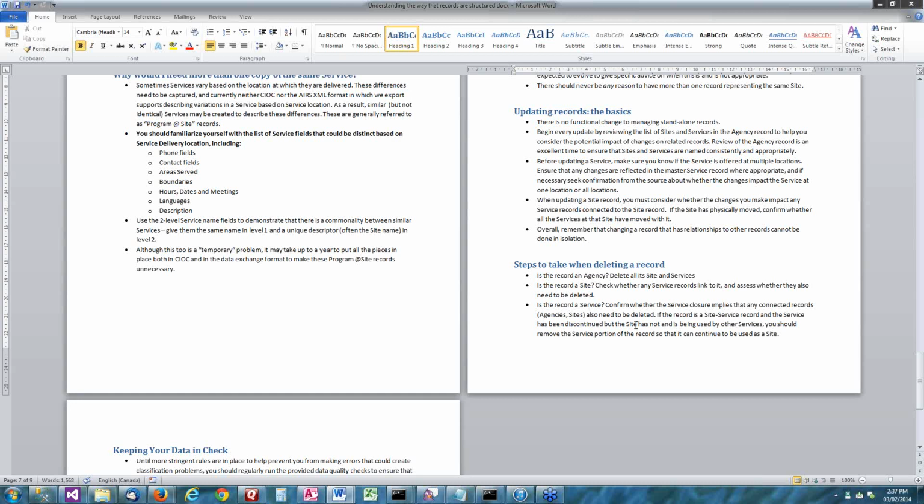When you update a site record, you have to think about whether physical location changes might impact other records that are linked to it. So if a site moves, are all the services still offered at that site after it has moved? What has changed? If you can no longer just consider that as an independent record, anything that's linked to it needs to be reconsidered as well. And unfortunately, that does make the process of updating records a little more complicated because you may find that you need to follow up with the agency if it's unclear whether a particular change has impacted other records.